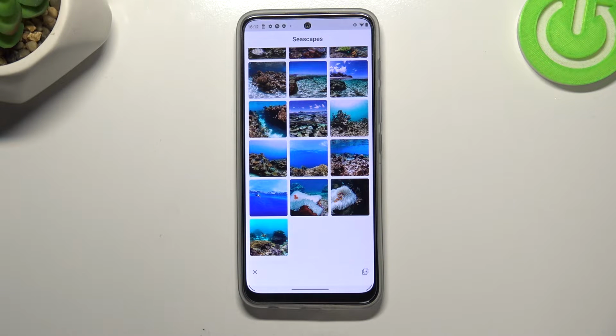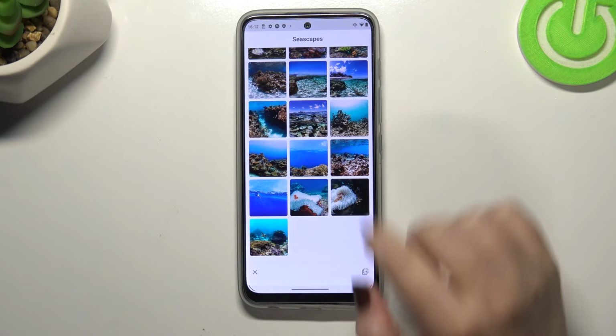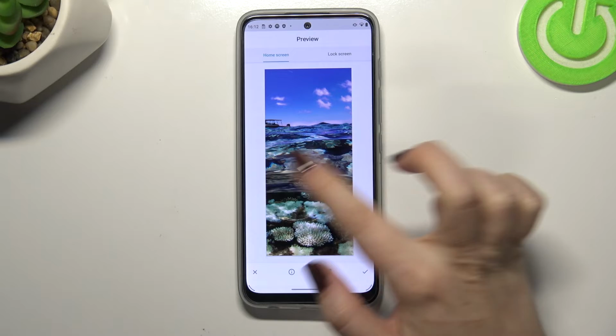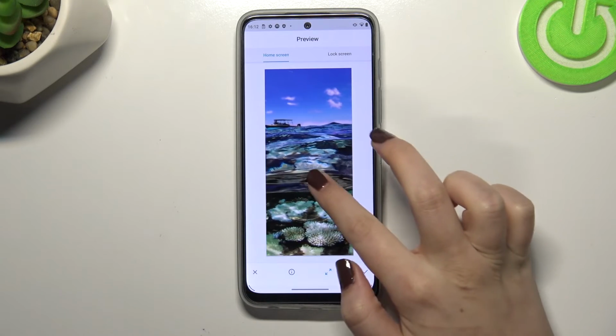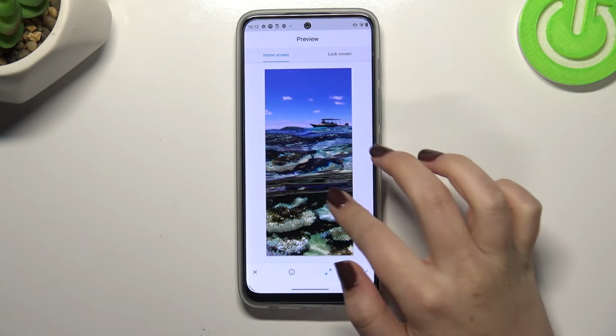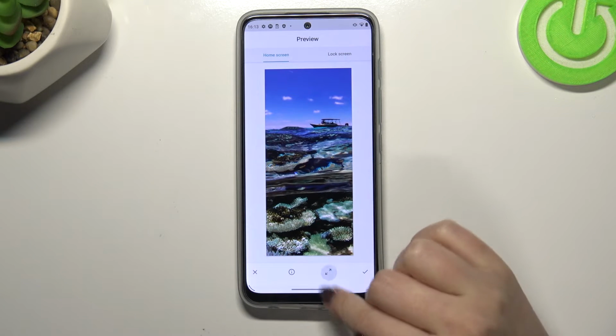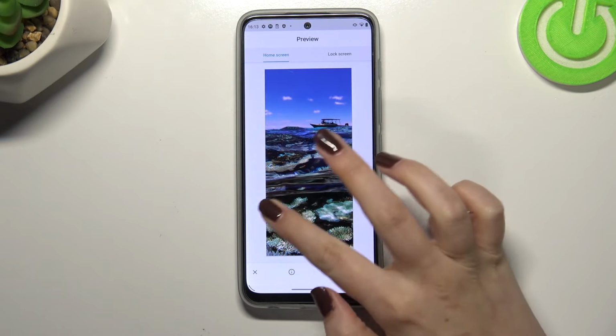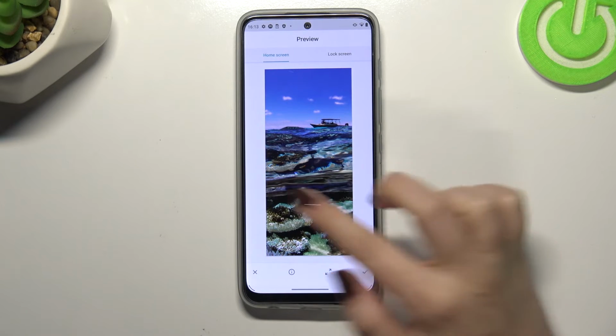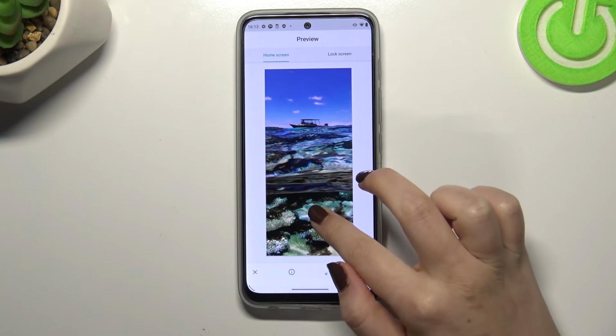And if you are happy with your choice of the album, and if you'd like to check the preview of the wallpaper, simply tap on it. And as you can see, it will appear right here. You will be able to change the position of the photo, which is quite a cool option also. After tapping on this arrow icon, it will be blocked. So as you can see, you cannot change it. So position it like you want to.